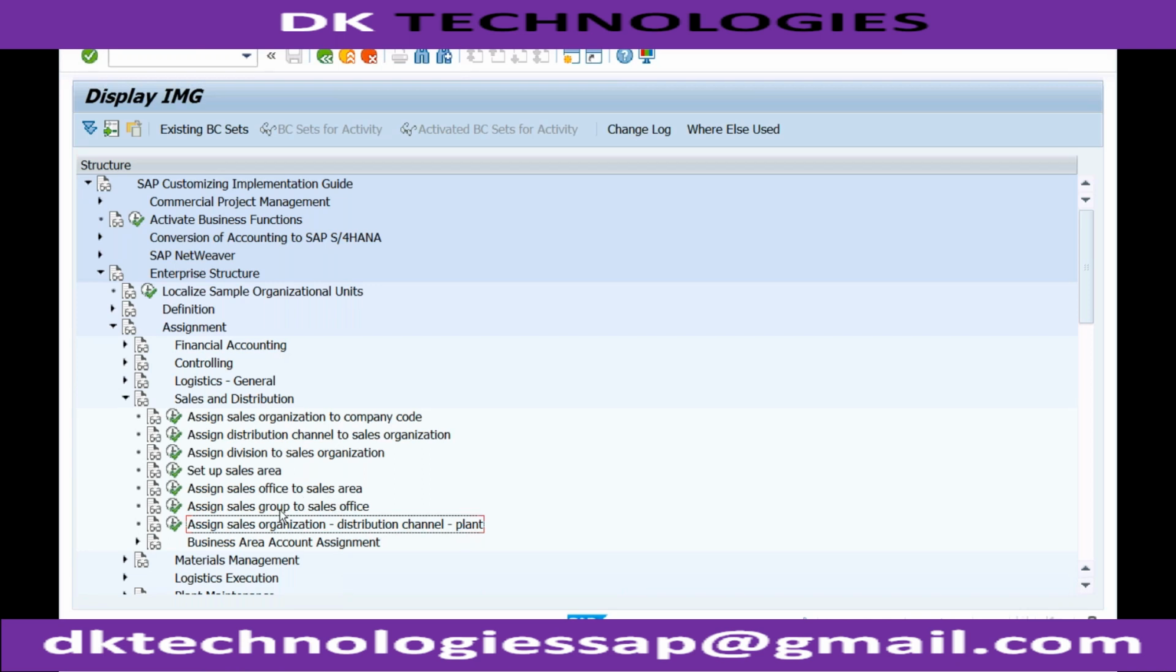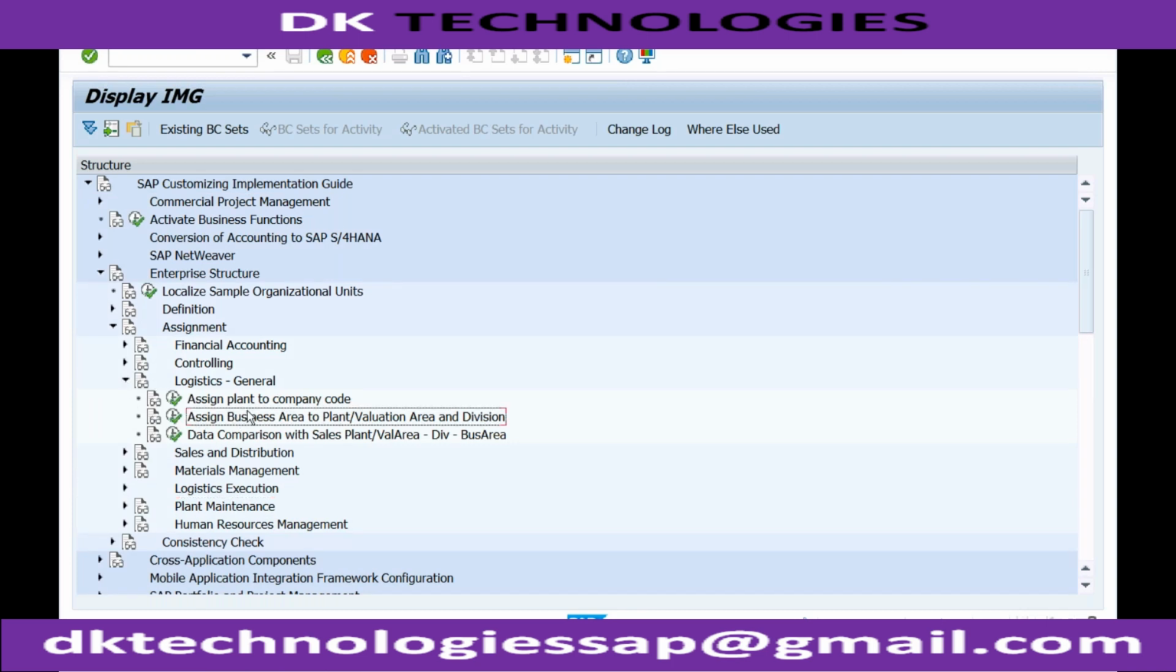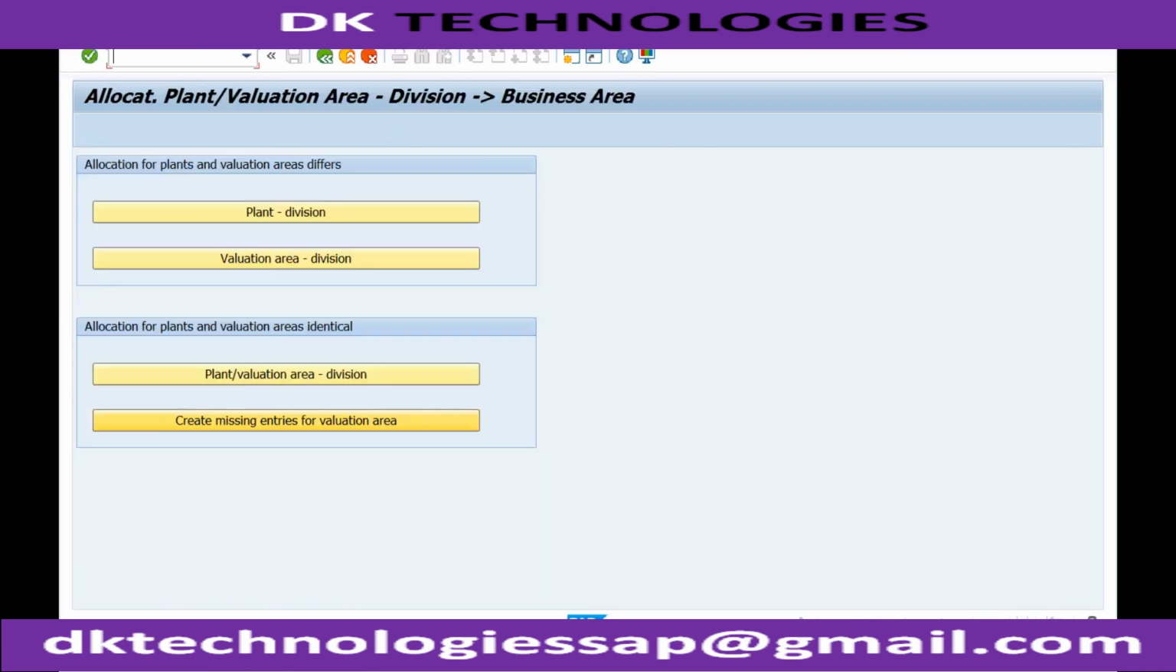Okay, also I told you normally each and every plant in logistics is assigned to business area in finance. If you want to do that in the assignment itself, you have this option: assign the business areas to plant, valuation areas, and divisions if you want to assign it. So you can see this is plant to division.